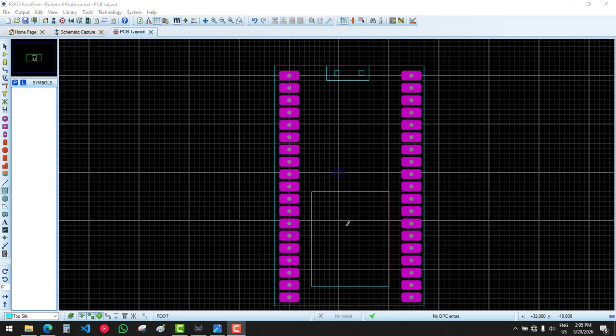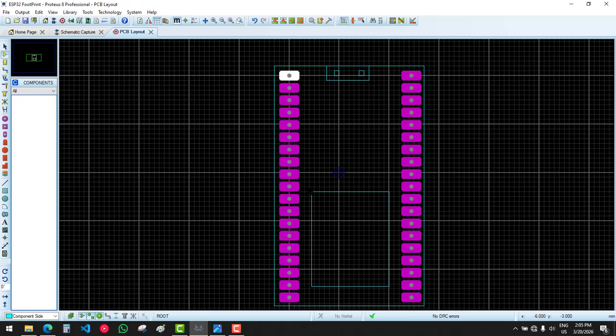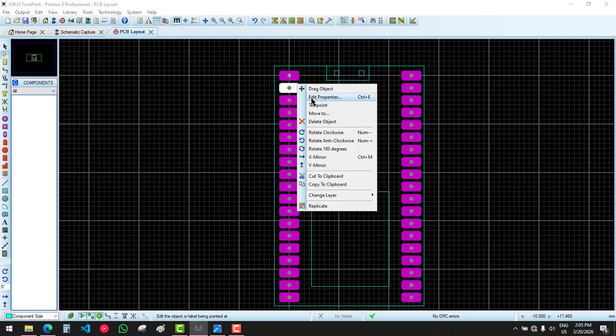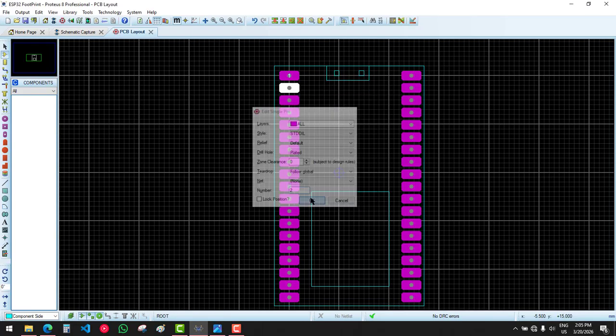making the footprint layout. Next, we need to name the pins. To do that, select the component mode and then start naming the pins, starting with number 1. You can see after entering it you have 1 over here. Similarly, do the same process for all the pins.